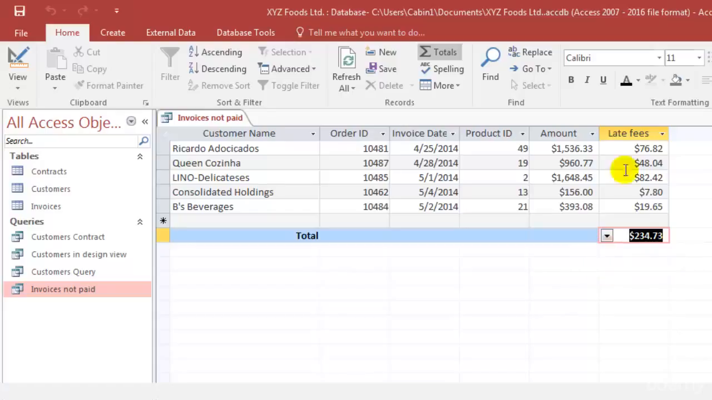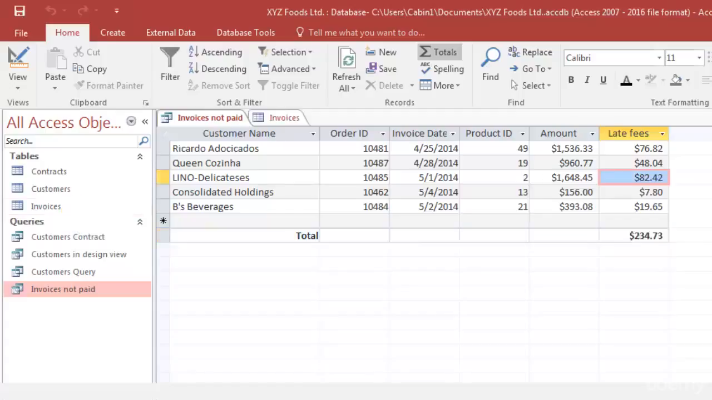So now you can see that the sum of total late fees that I'm going to get from these customers is somewhere around $234. Okay, again I'll save the changes that I have made. Now if you change any of the invoice amounts, if you go back to the invoices table and make the changes, you will be able to see the reflection over here as well. Correct?